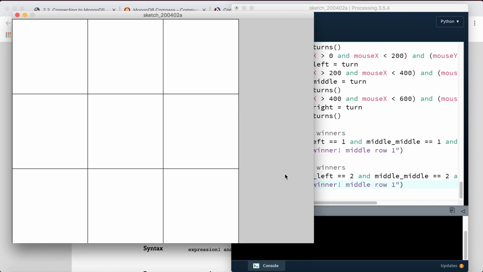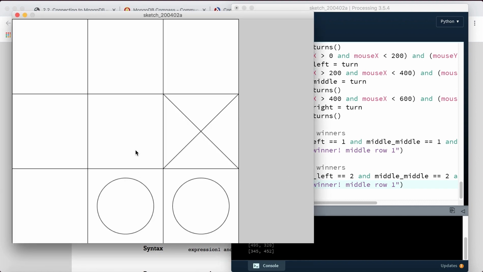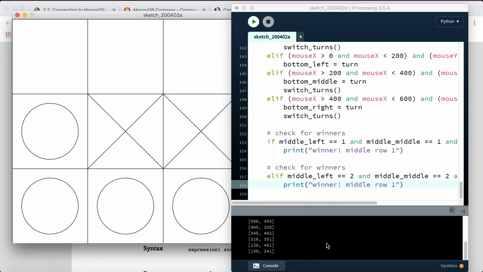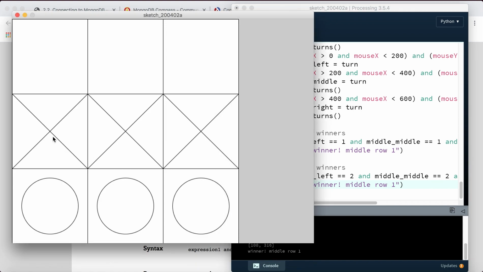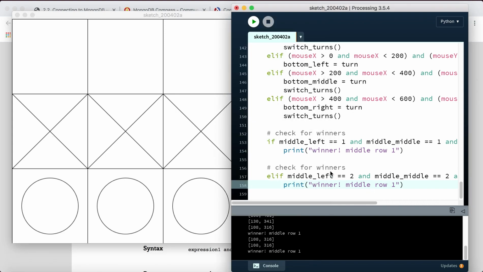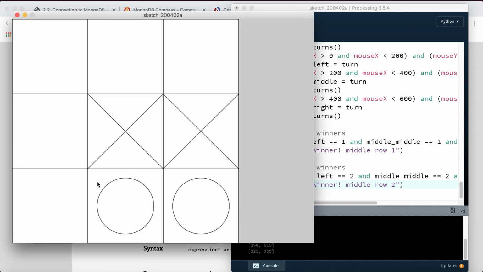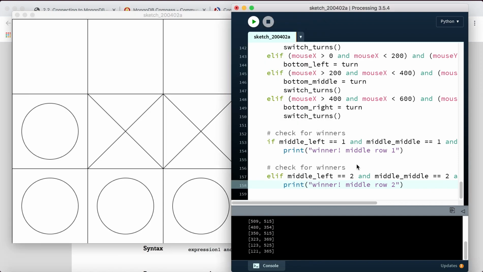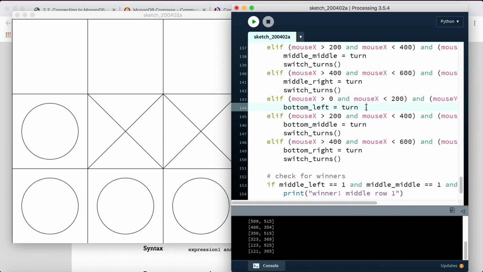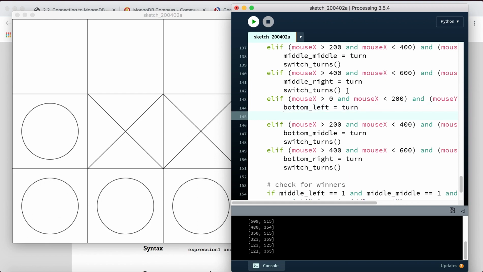So we can win with X as well now. And oops, again, I don't know what's happened there. So here's a winner, middle row. Maybe I should have said player 2 at that point, just to be sure that that was what happened. Well, there's a bug in here. This is not alternating, did I miss that? Here. So this was bottom left. And look at that, I missed that.